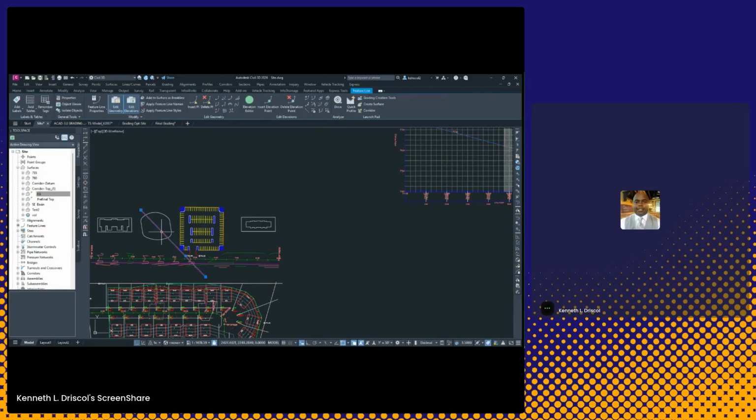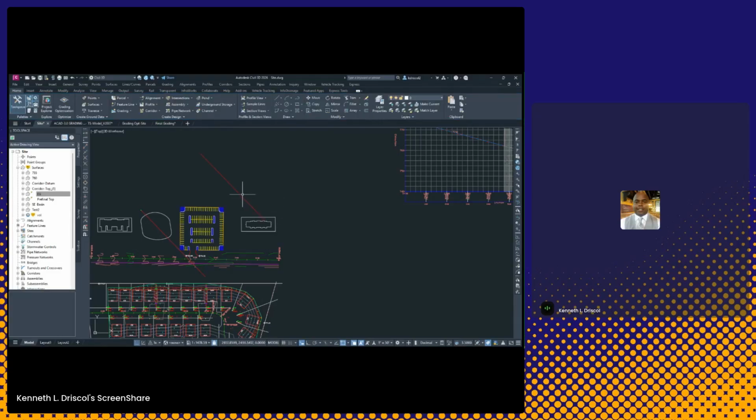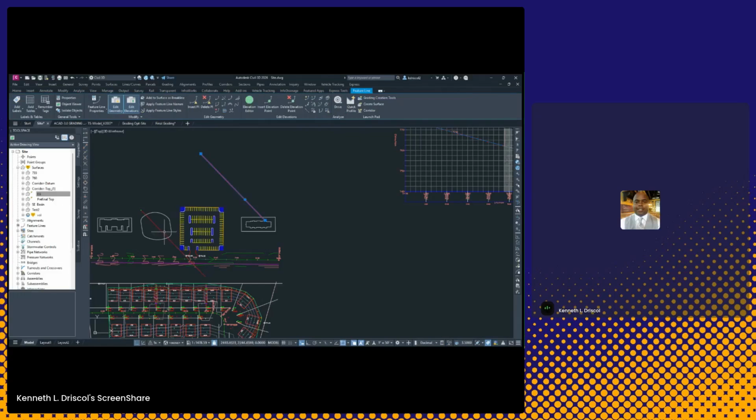So I'll pick on this feature line and I'll do a stepped offset. From this step offset, I'm going to say through, and I'm going to say through this point right here. And it says, what's the grade? I'm going to say 3%. And it creates that grade. So then I'm going to pick this feature line, and I'm going to say add to the surface as a break line.